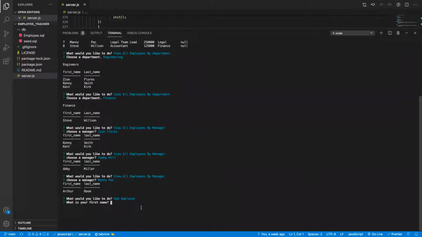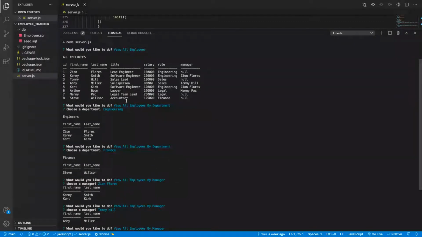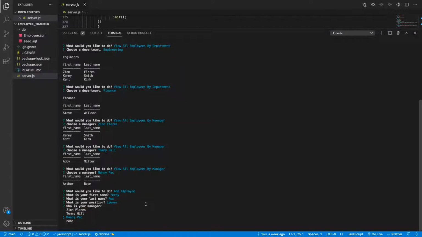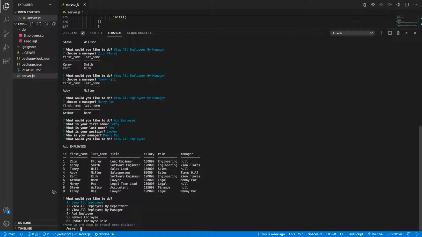Now let's get to adding an employee. So I'm gonna add an employee, Fernie Rez, and I'm gonna make him a lawyer. So the legal lead is Manny Pack. So I'm gonna set that as his manager. Boom. If all works correctly, we have a Fernie Resendiz as a lawyer with his salary, role, and Manny Pack as his chosen manager. Great. So we know that works.